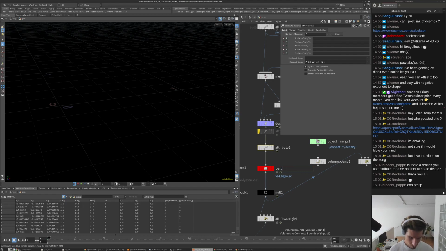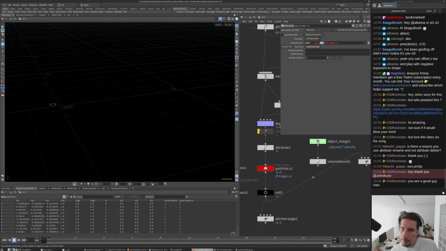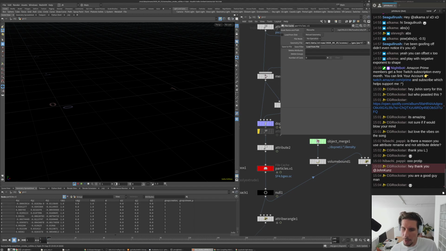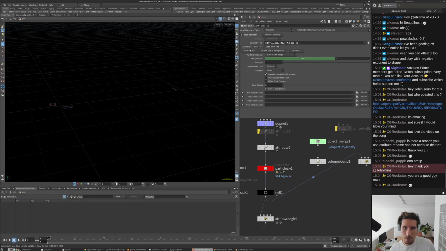This will be particle. Then I usually just do a version number. So my file caches have the directory. Yeah, of course, CG Rockstar. I usually just do the version number as part of the node name. So then when it creates the directory, it will append the same version number. We just do this, save it. Good to go.